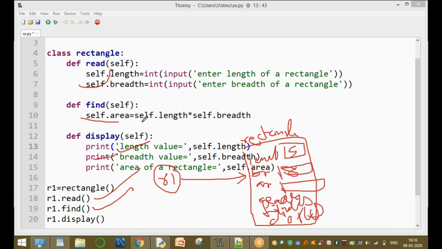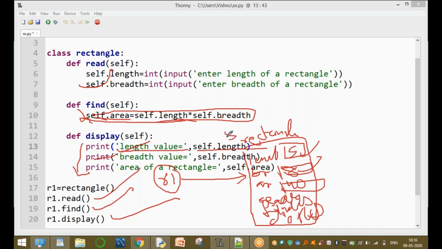The find function is called, and this function is executed. Self.length value is 8, breadth value is 5, so 8 into 5 is 40. The 40 is assigned to area. After executing find, the control goes to the display function, and the display function executes its body: length value equal to 8, breadth value equal to 5, and the area value equal to 8 into 5, which is 40. These are the assigned values.